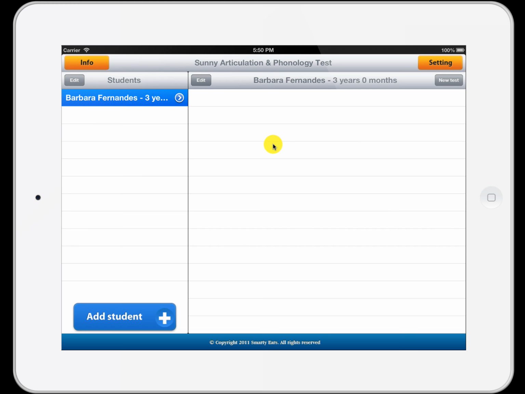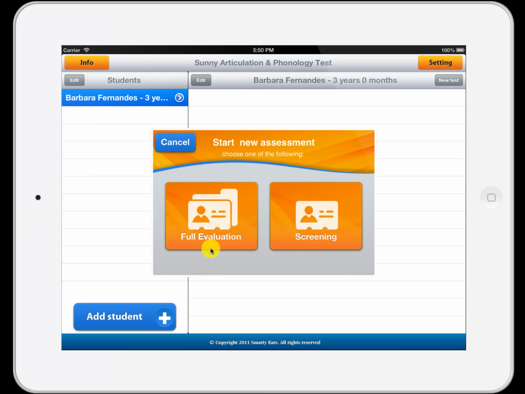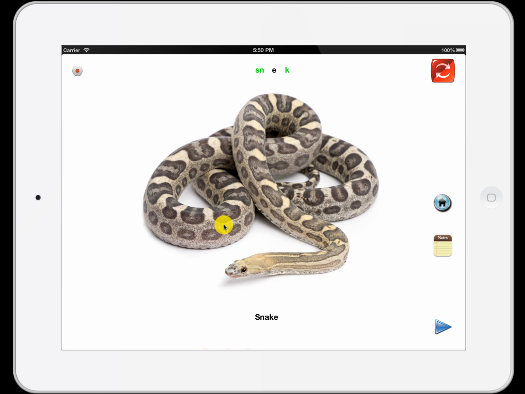This is something I created over 3 years ago. It's compatible with both the iPad and the iPhone, and it has the purpose of a qualitative assessment for articulation and phonology skills. I have already added here one of my students that I'm going to be doing a screening. I'm going to start a new test and select a full evaluation.